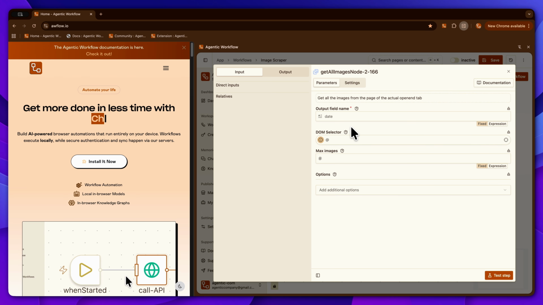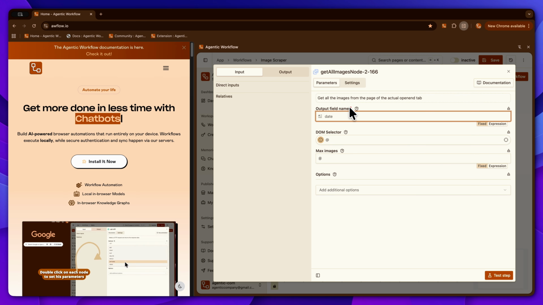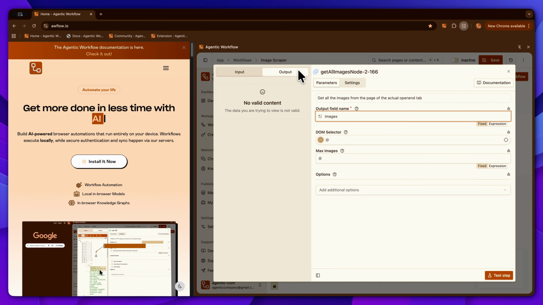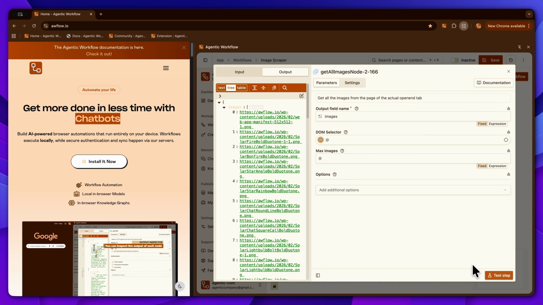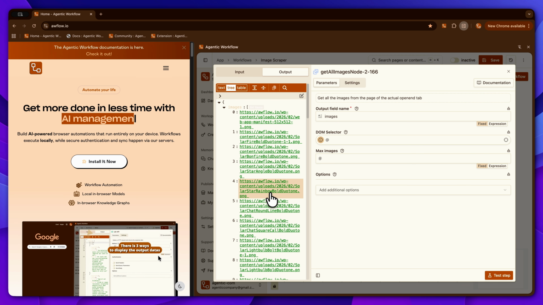We double-click on this node and already we have to provide a mandatory element, which is the attribute in which all the images will be saved. So I'm going to call it Images. And if I try to test this, we can see that after executing the node, we have a set of links between 50 and 63.